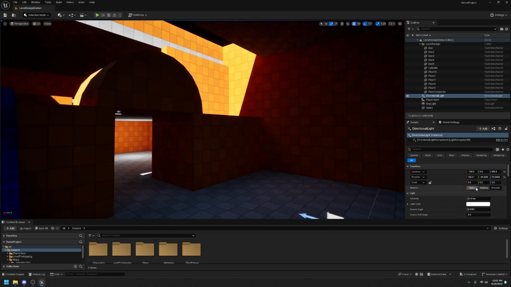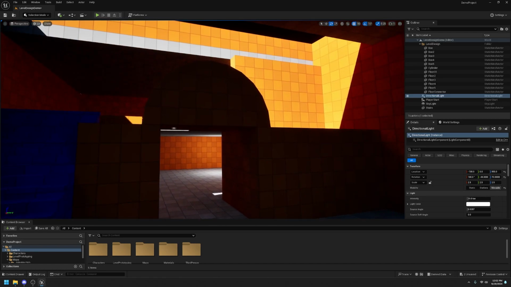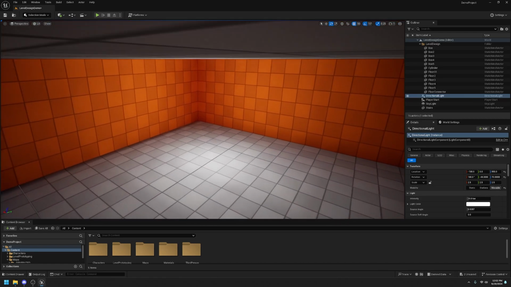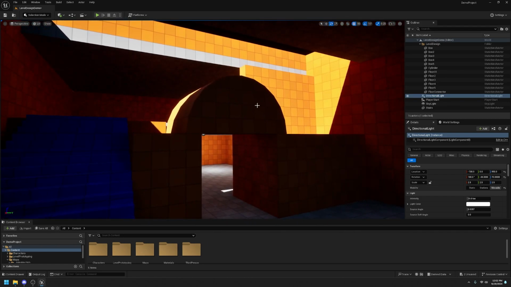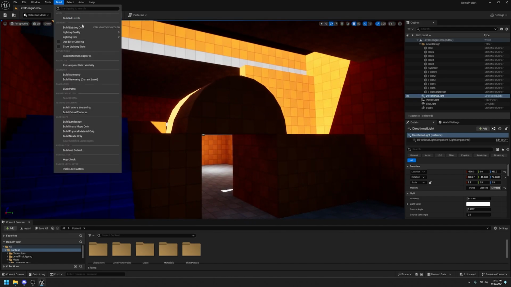And we're going to switch this over to a, I would suggest either keep it as a movable, or maybe a stationary. Since it's the sun, it might actually move around. So you might consider just keeping it movable. But let's build out that lighting again.